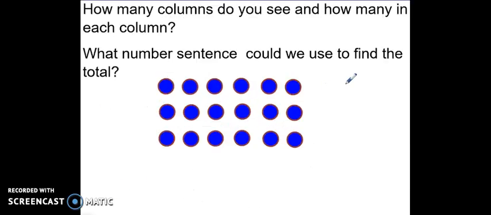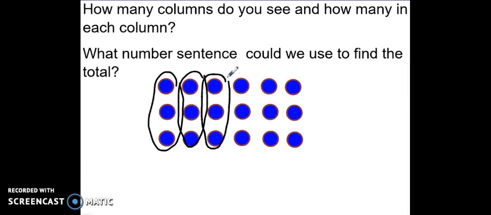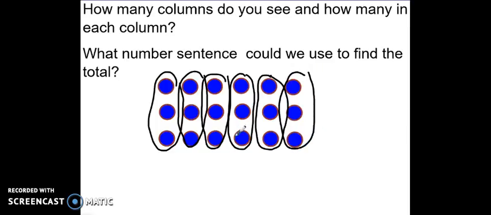Let's do one more problem together. Here I have a new array. This time they want me to look at columns. So I'm going to look at my columns. I'm going to circle them into groups. Remember, columns go up and down. So here's one column or group, 2 columns, 3, 4, 5, and 6. I have 6 columns in this array, or 6 equal groups.